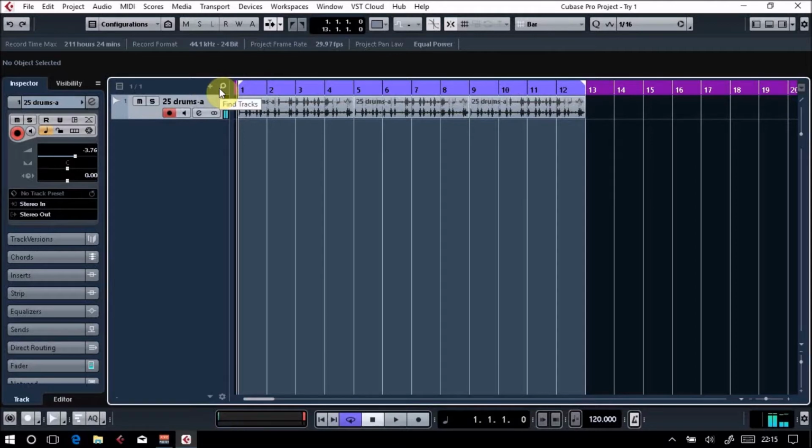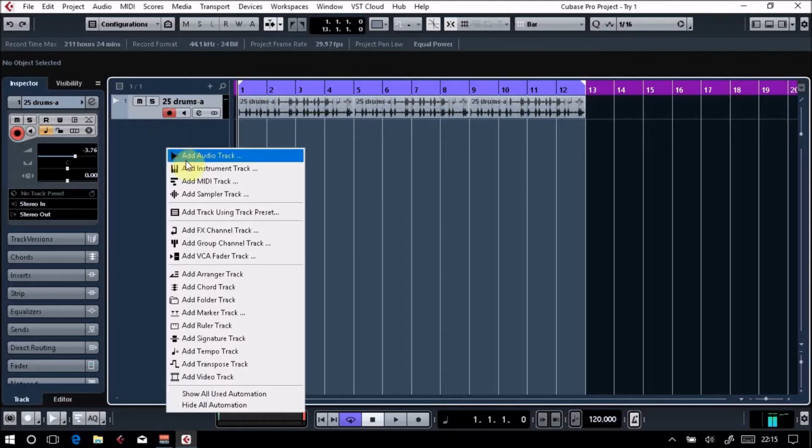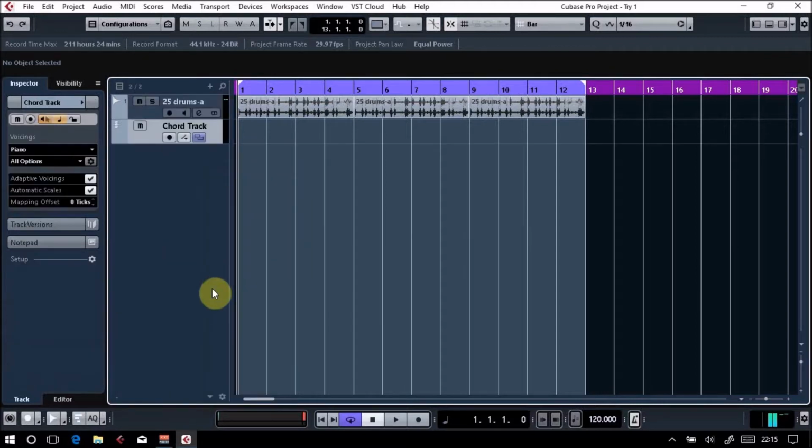Now obviously experiment with using Media Bay, but I'm going to show you a really quick trick to making everything in the same key. If you right click in Cubase, you can add all kinds of different tracks, but we're looking down here for a chord track. So let's just click on chord track, add chord track. It's made the track for us in Cubase.